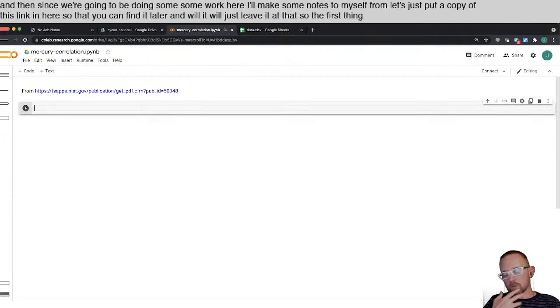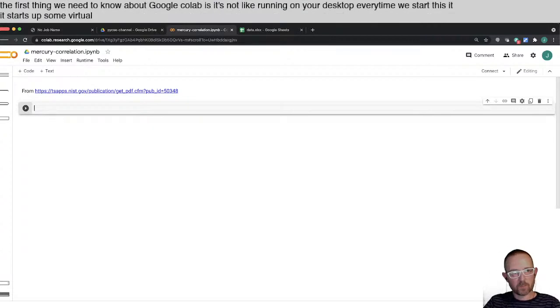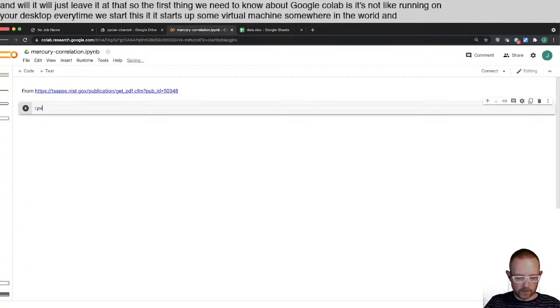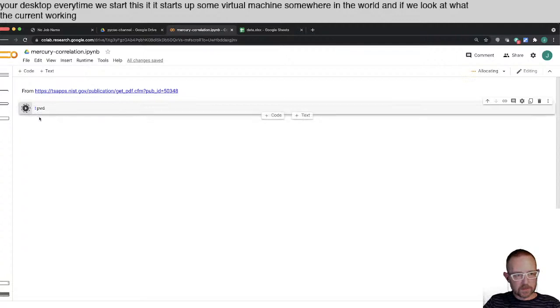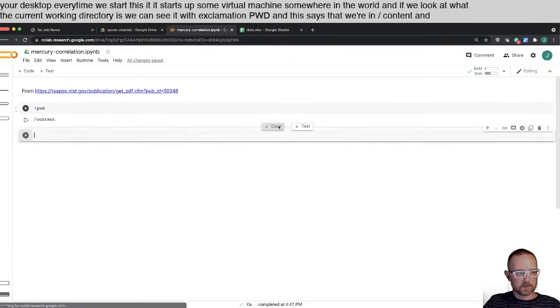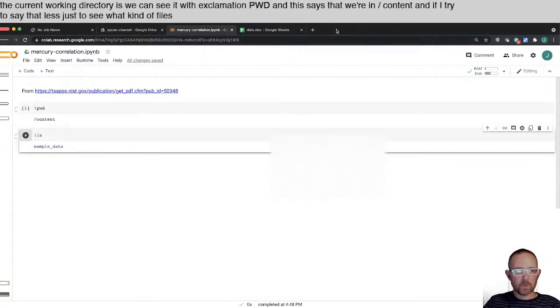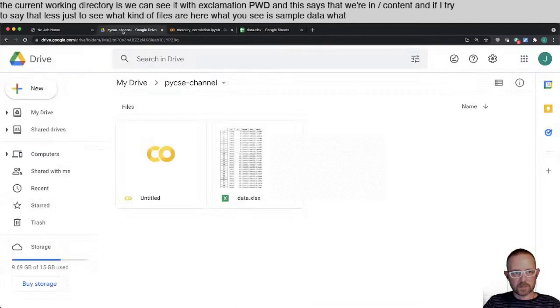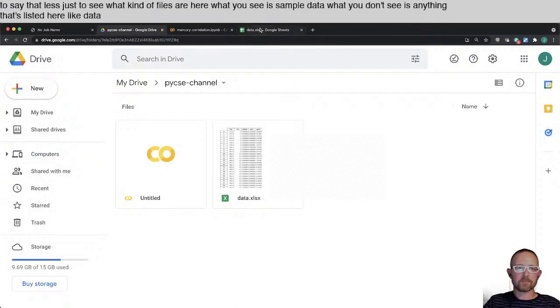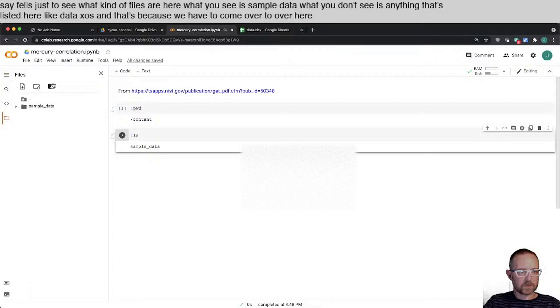So the first thing we need to know about Google Colab is it's not like running on your desktop. Every time we start this, it starts up some virtual machine somewhere in the world, and if we look at what the current working directory is, we can see it with !pwd, and this says that we're in /content. If I try to say !ls just to see what kind of files are here, what you see is sample_data. What you don't see is anything that's listed here, like data.xls. And that's because we have to come over here and mount the Google Drive.